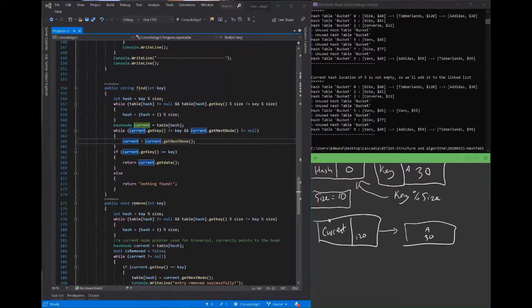So again, the current node now is the Adidas. And we know from our table that the Adidas doesn't point to anything. At this point, we go back to the while loop. Is the current node's get key not equal to the key? So the current key is 30. The key that we're looking for is 30. So this actually doesn't pass. So we break out of the while loop.